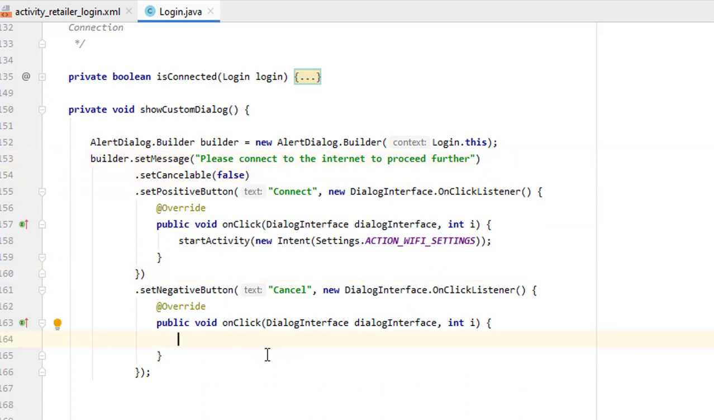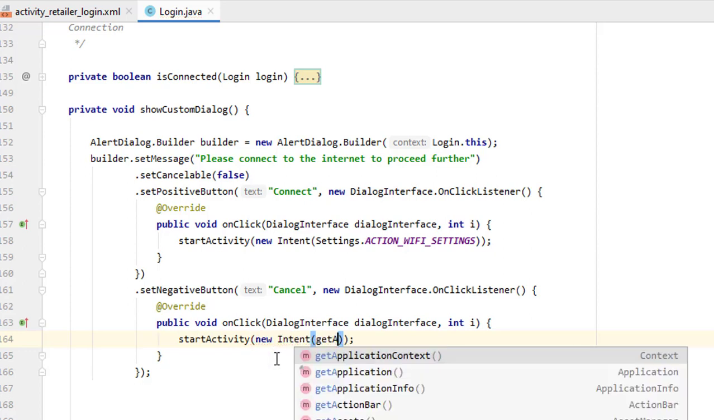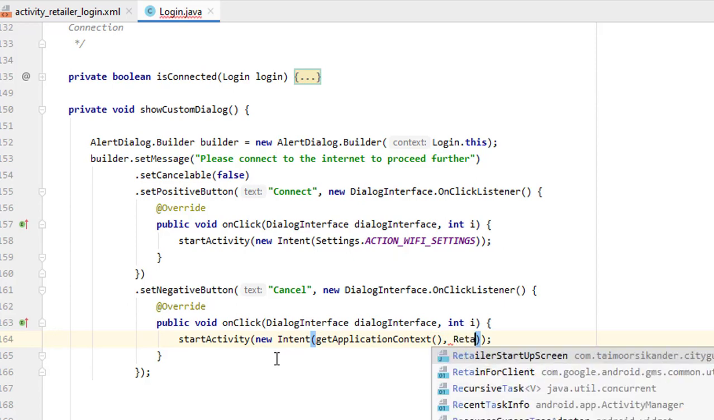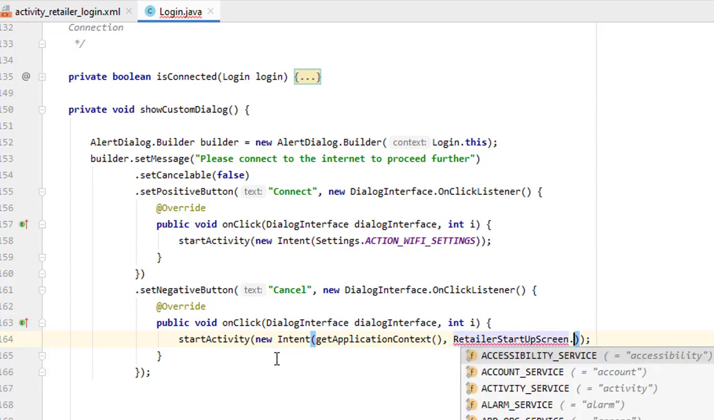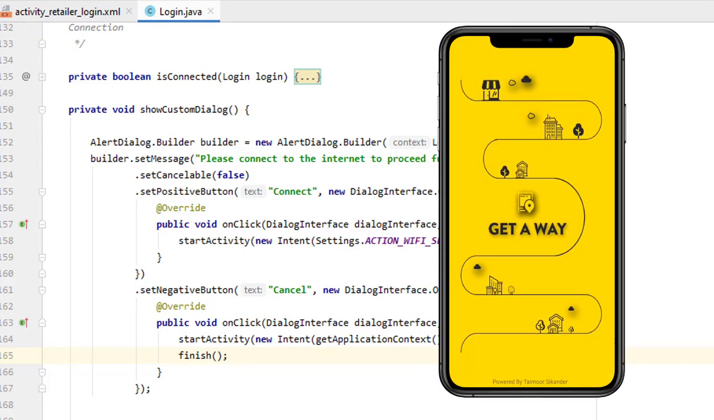And in here on the cancel button, you can redirect the user to some other screen. So let's say we can do that: start activity, new intent, and get application context. And the second argument is the retailer startup screen dot class. And make sure to finish this. That's it. So our application is running.